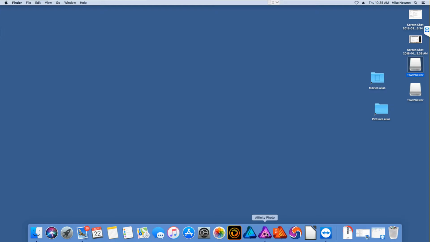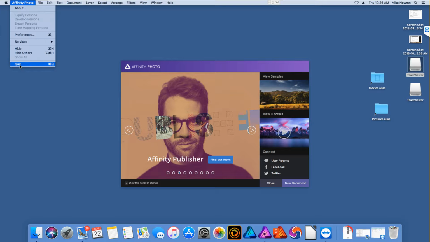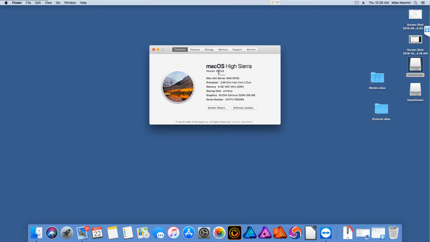So some apps don't actually close when you X out of them like that. What you have to do then is go back to Affinity Photo, come in here, tell it to quit, and you'll see that that black dot now goes away, showing that it really did quit. Up here in the upper left, you have the Apple icon. About This Mac, if you want to see what version the Mac is, that would be in here. And this is High Sierra, and it tells you the version number.